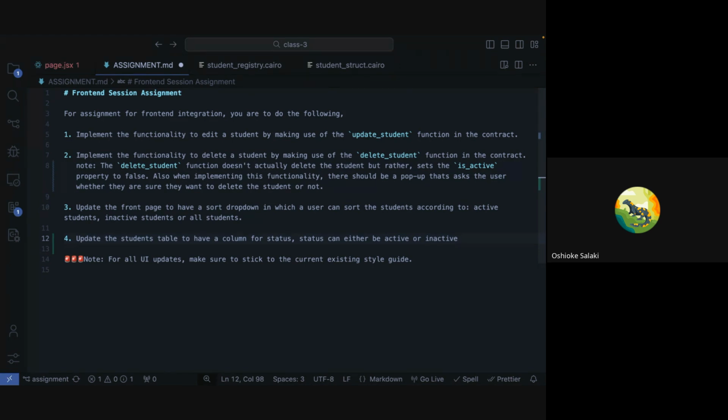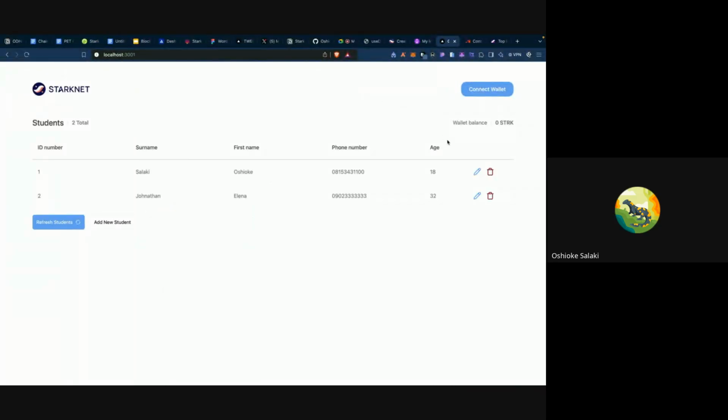So for this number 4, what you need to do is that in this table, maybe after age, there should be a status column. The status can either read active or inactive. So maybe the active can be green, but the inactive should be red.